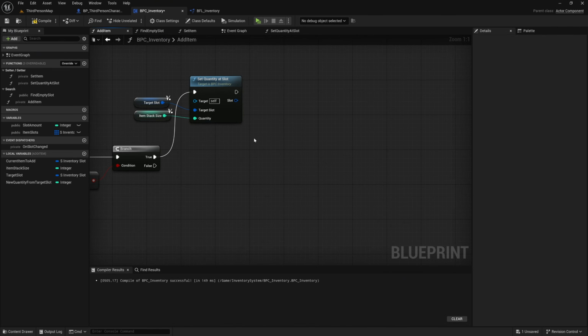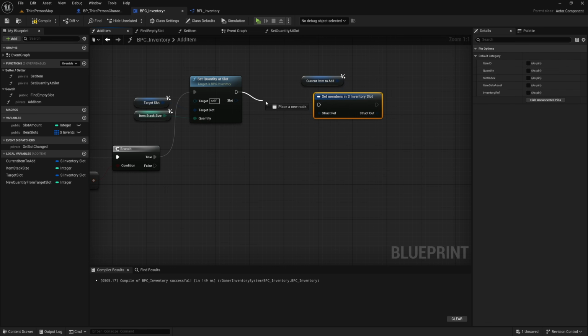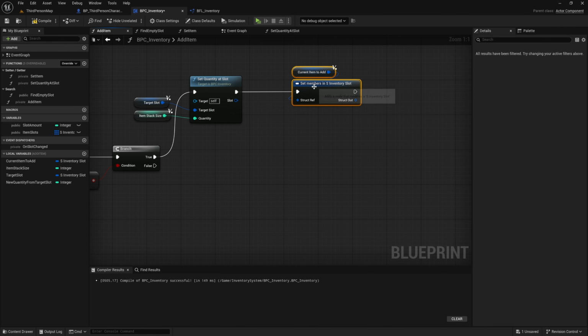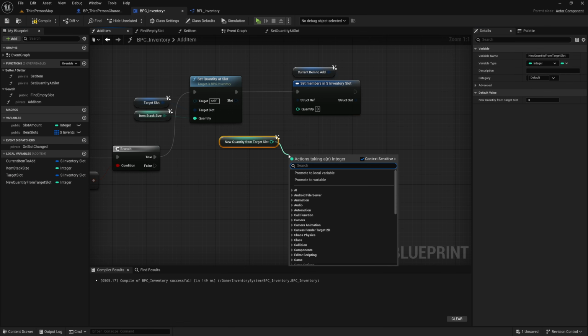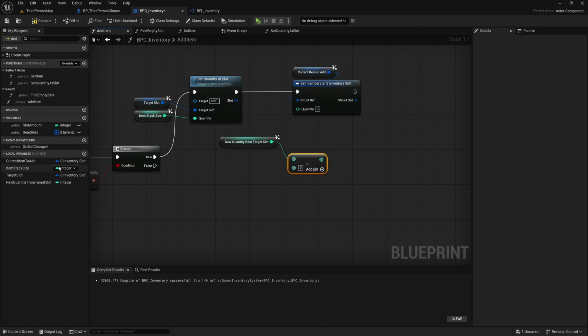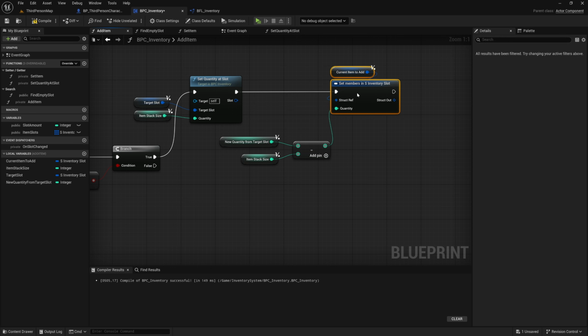We subtract the stack size that we added to the target slot from the current item to add so that we know how much is left in the stack that we still need to add to the inventory. We do this again with the setMembers node. We hide all pins again and only display quantity. To calculate this, we subtract the item stack size from the new quantity from target slot. Write the result to the quantity pin of current item to add.